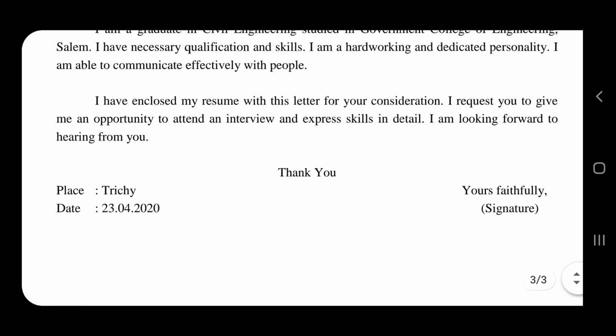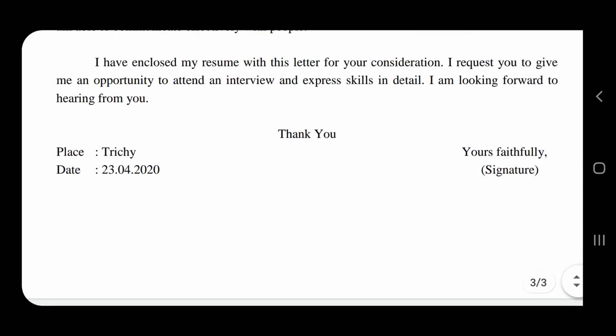Next, concluding paragraph. I have enclosed my resume with this letter for your consideration. I request you to give me an opportunity to attend an interview and express my skills in detail. I am looking forward to hearing from you. In the concluding paragraph, you are requesting the recruiter to call for the interview.